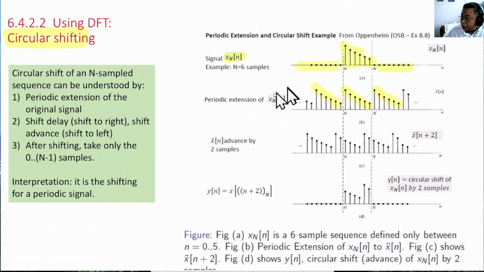Now when we advance by 2 samples, the new sequence is x of n plus 2, so we are going to shift left. So this sequence is going to be shifted left. I'll draw you the original sequence. You realize that these 2 samples are shifted here. So circular shifting basically will cause the periodic sequence to be shifted into the values of the current window. And this effect is not something that we want later on when we are performing convolution.